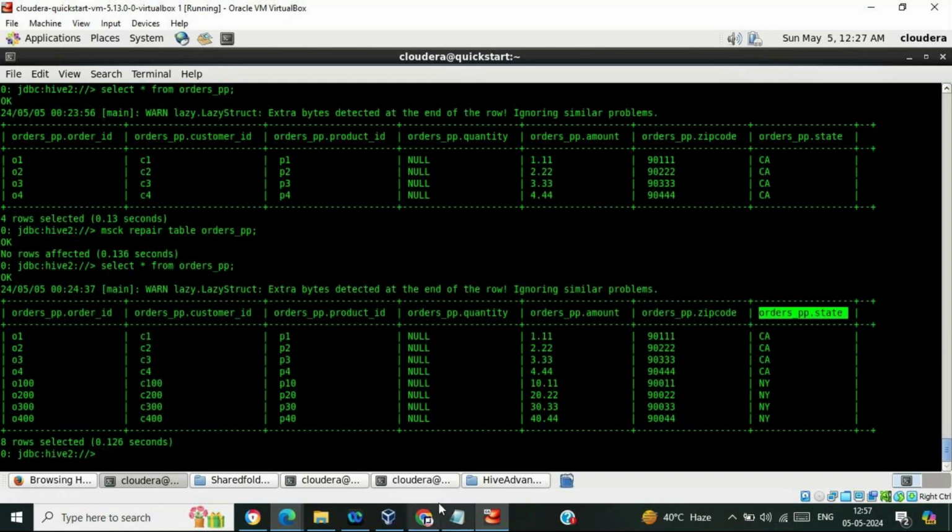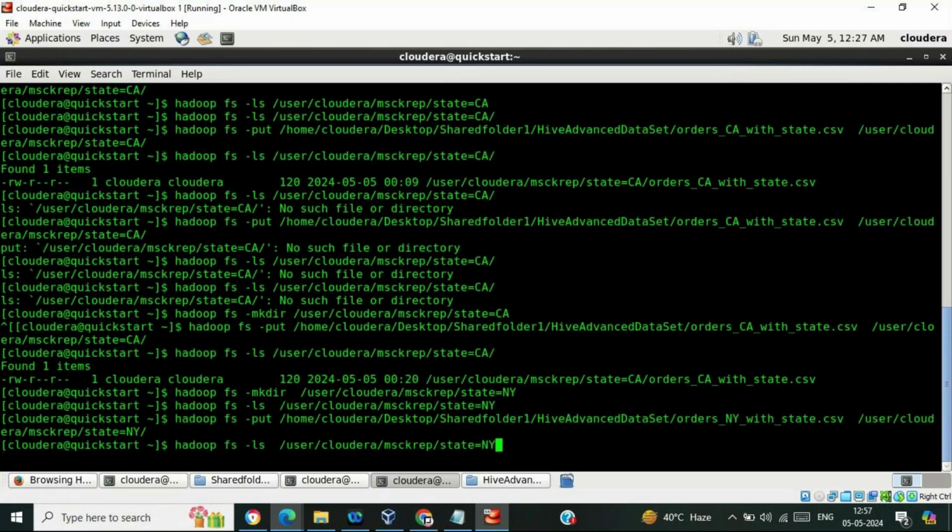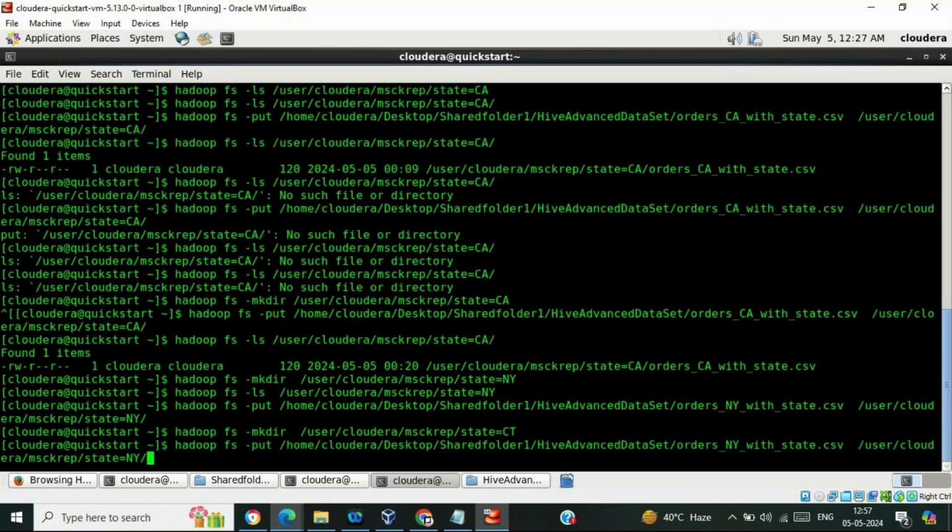So up to now you are able to get the information about two partitions. Let me load the data. Let me first create another partition, say ct1. So ct, and now I'm going to load the ct file as well in this particular partition, and this is the ct partition.